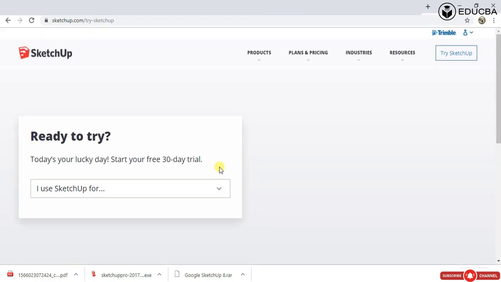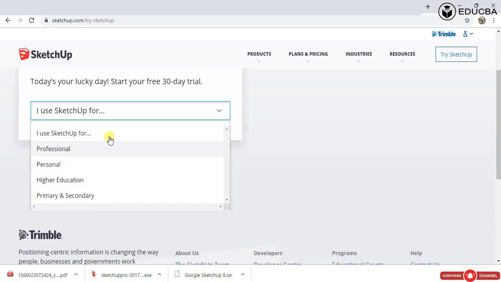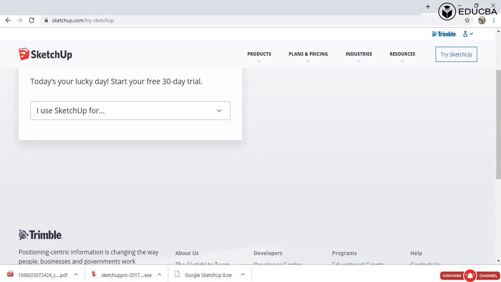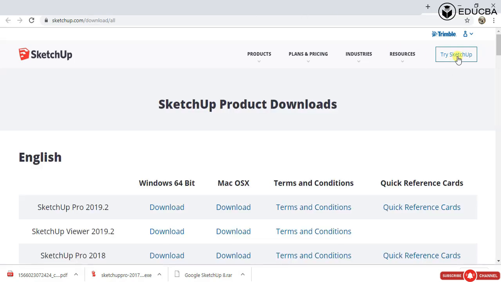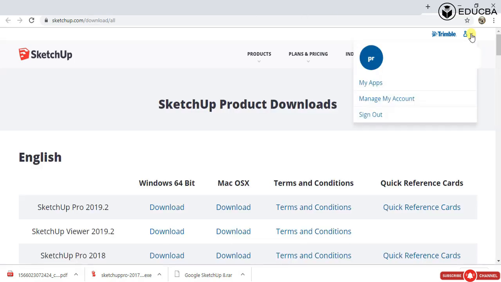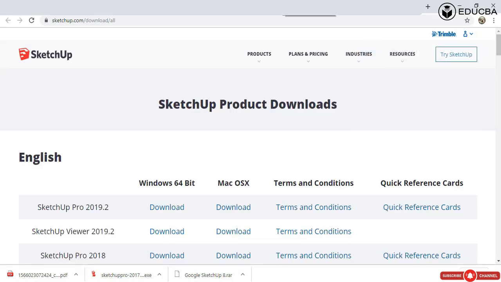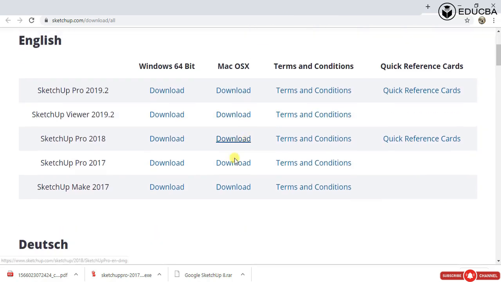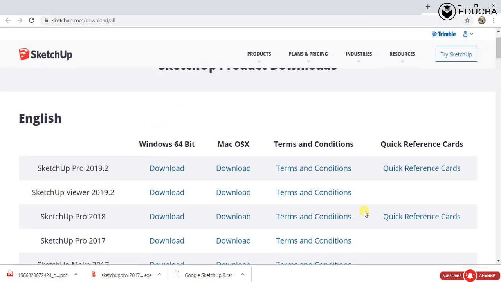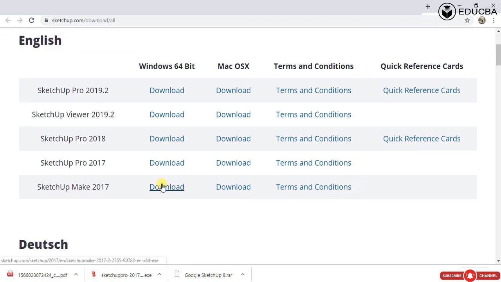Here you can download it. You can enter which reason you're downloading it for. Now, the problem is you will have to make an account on this site to download this. When you make an account, you will come to this. Here you have an option of 64-bit, 32-bit, and others. You can download it from here.